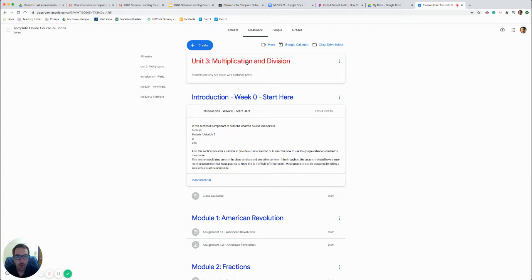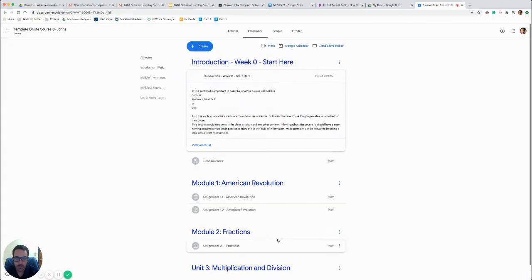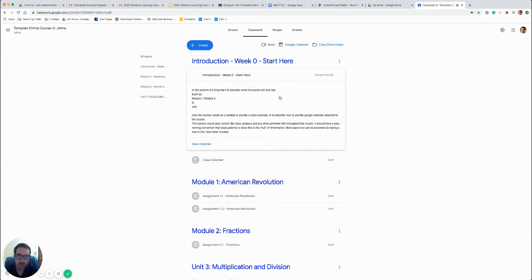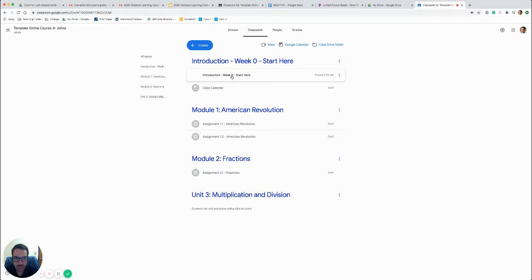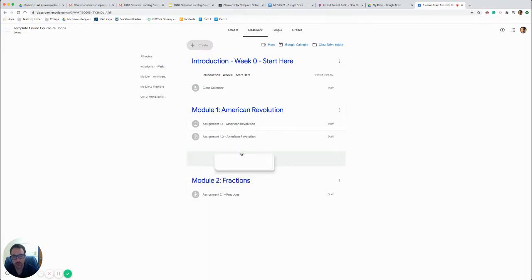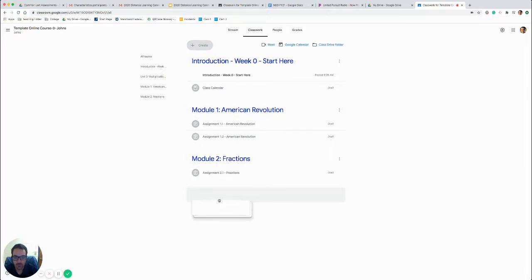You may or may not want that at the top. You may want to stay in sequential order. Now, one thing I will say is you never want anything above your introduction module, because this is, again, going to house the syllabus and the class calendar, and you want that to always be accessible to parents and students. So if you do get through module 1 and module 2 and it's time for module 3, you can just hold, click and drag that up so that module 3 or unit 3 is at the very top. So that's how you can move those around.